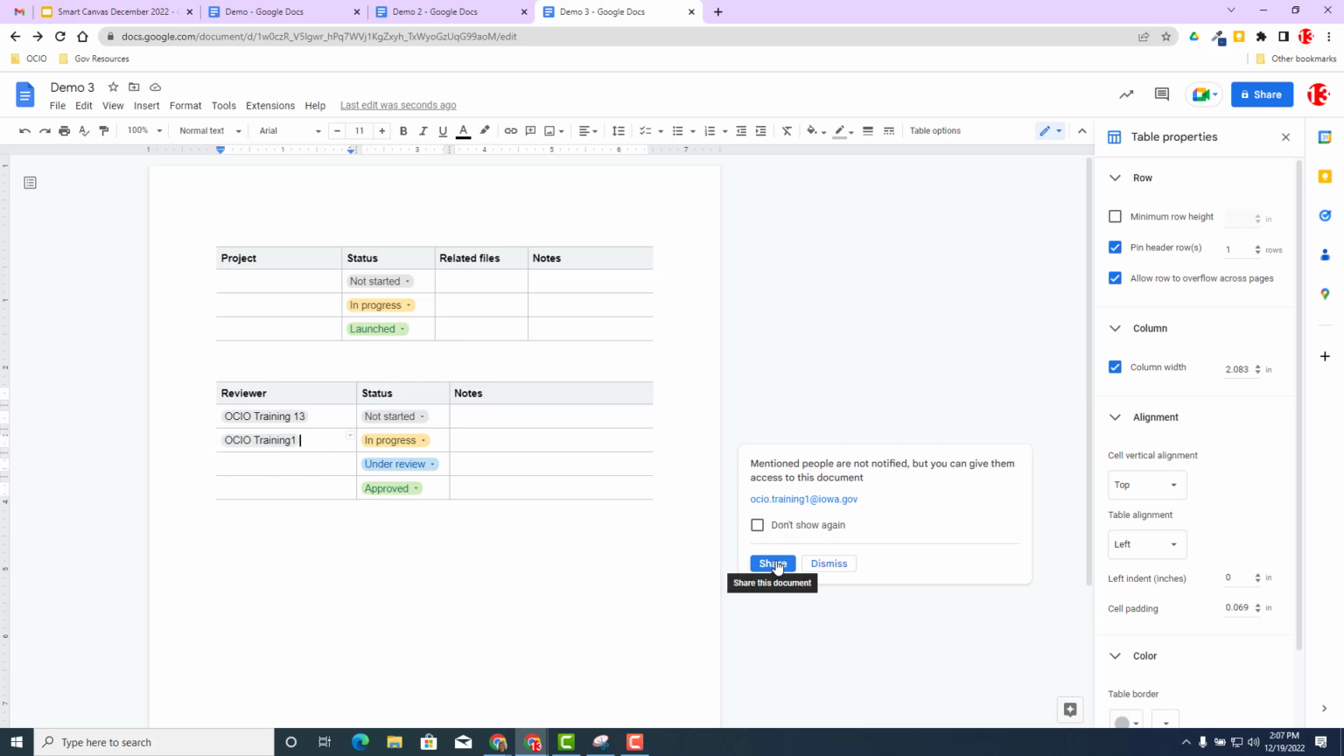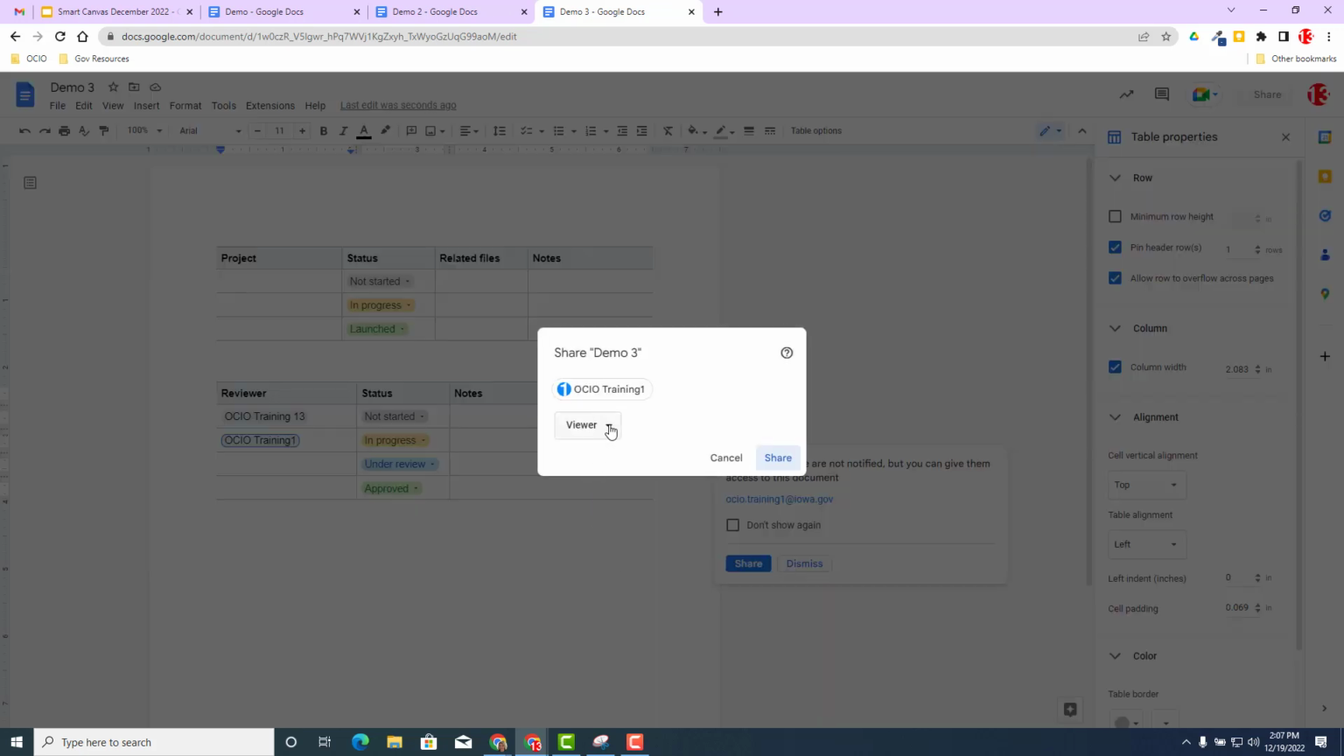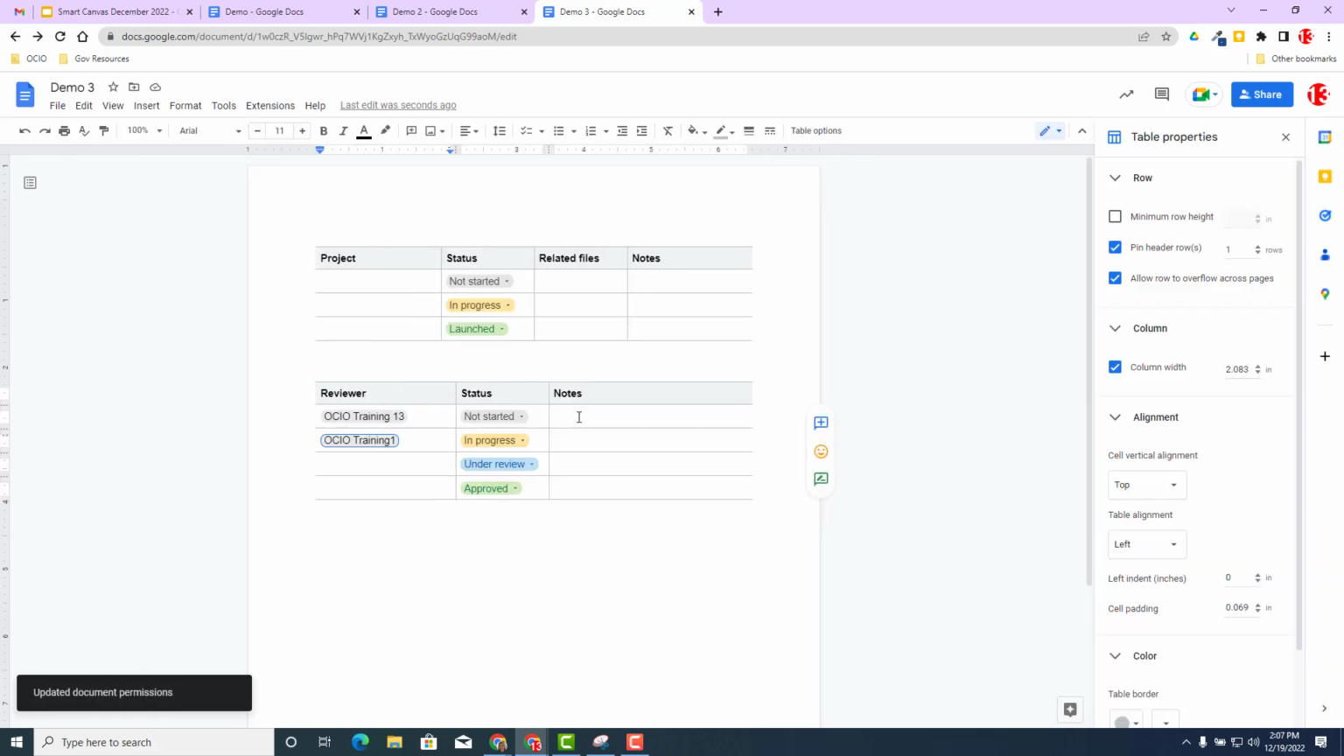Again, that is the power of choice. I'll go ahead and share it to Trainer 1. And again, they'll ask me what permissions I want to give. I'm going to give Trainer 1 edit rights and select share. So again, that's an example of people chips.